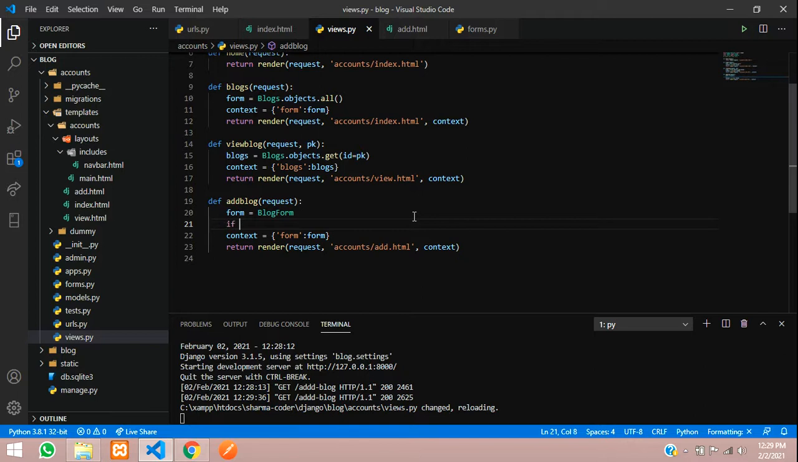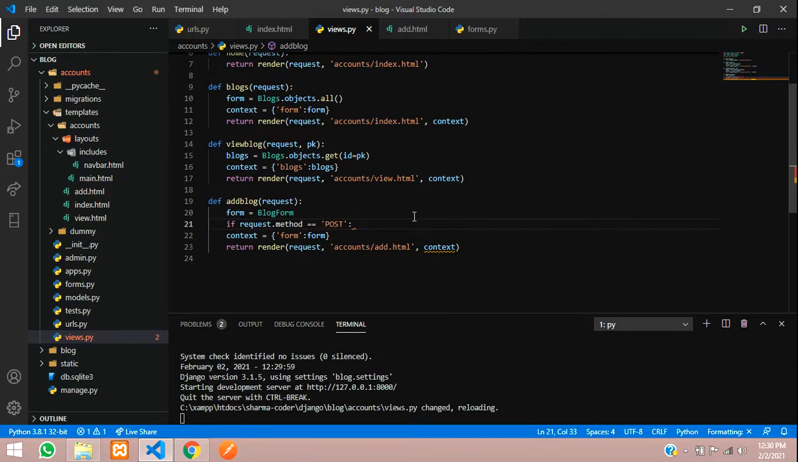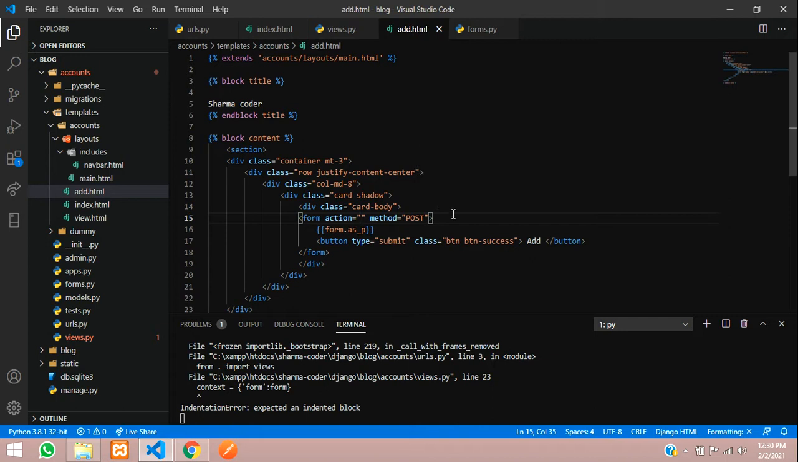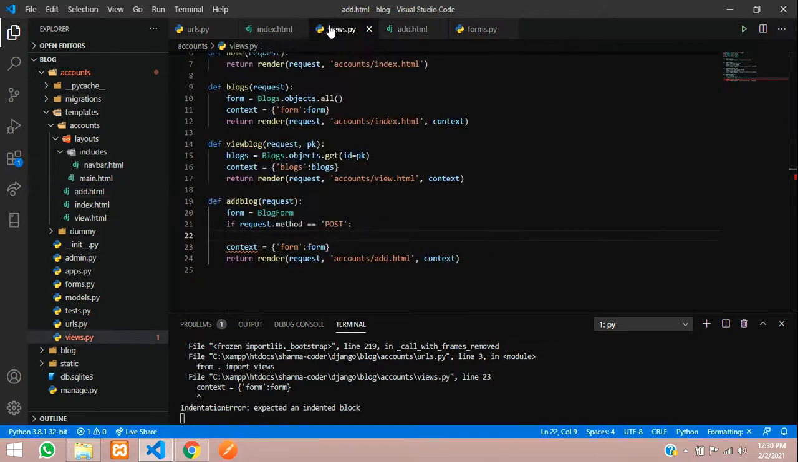Now we'll give here if request dot method is double equals to post. Okay, so we are checking if the request method is post, we have to take that data from the form. So first, whenever you're using form data, whenever you're posting, you have to pass the CSRF token or it will give an error. Okay, so just pass the CSRF token here. This is for just verifying that the request is from a trusted source. So there you go, if method is double equal to post, we have to give the variable form equals, copy the form name.